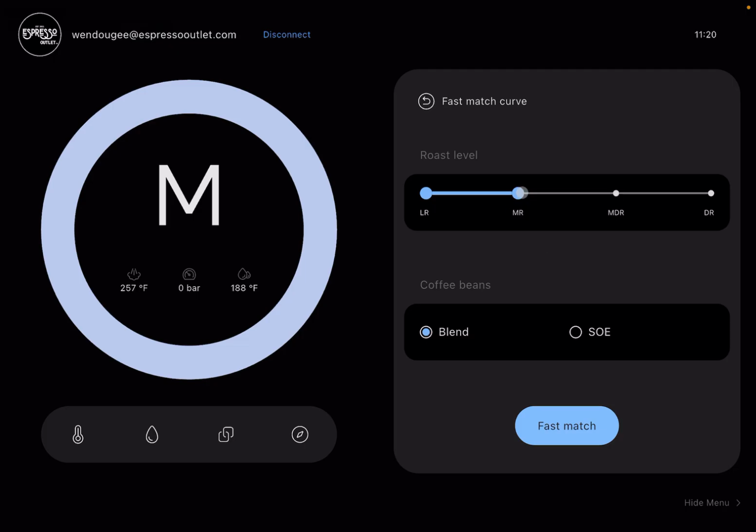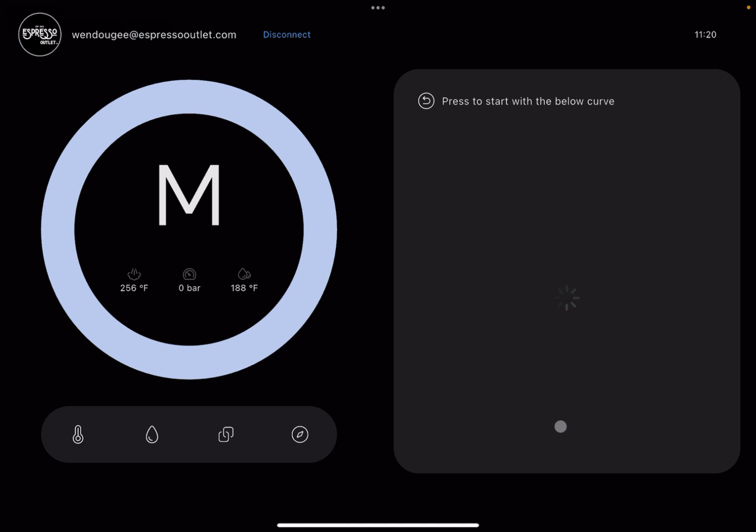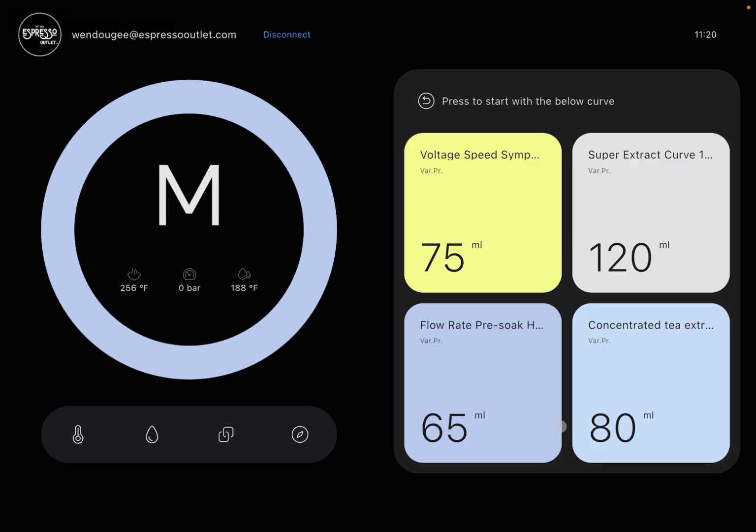So let's click medium and single origin and click fast match. From the profiles that I've previously downloaded, it thinks that these four profiles are going to probably best suit my needs for those coffees that I'm looking to extract. So I think that's it for today.